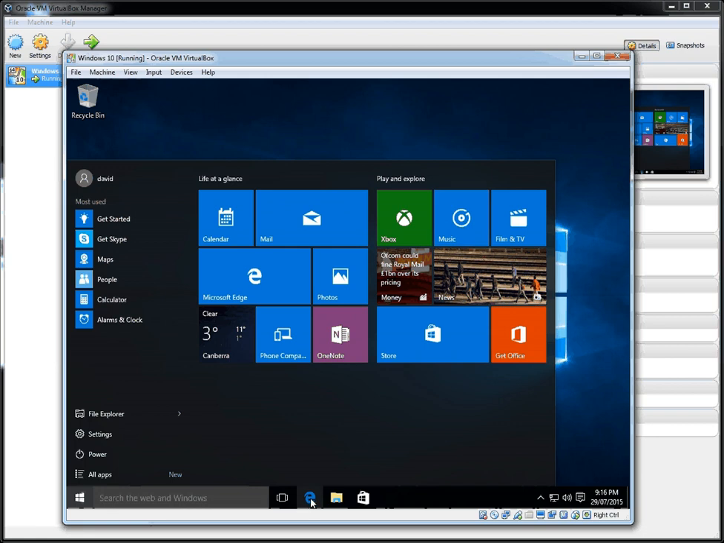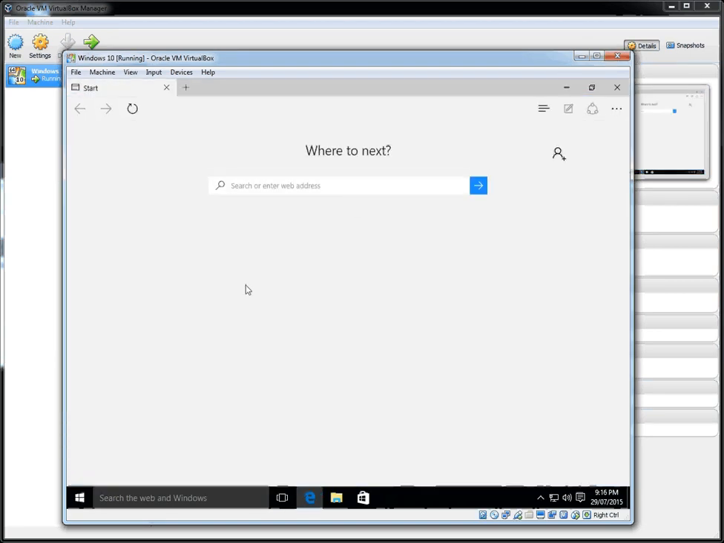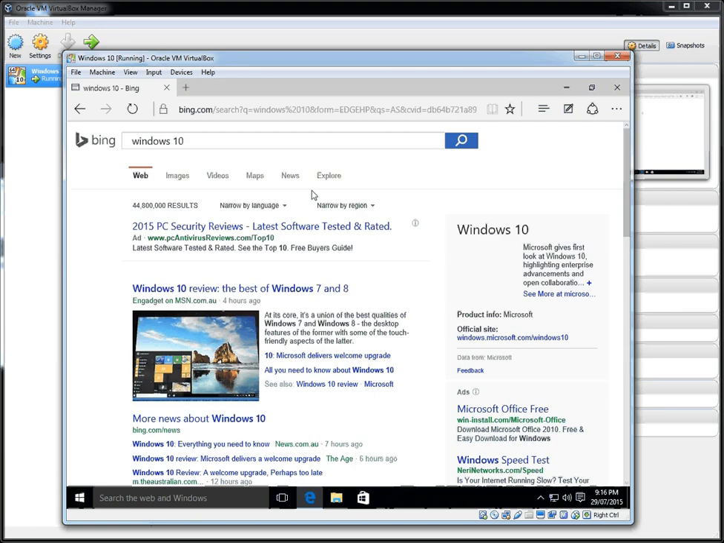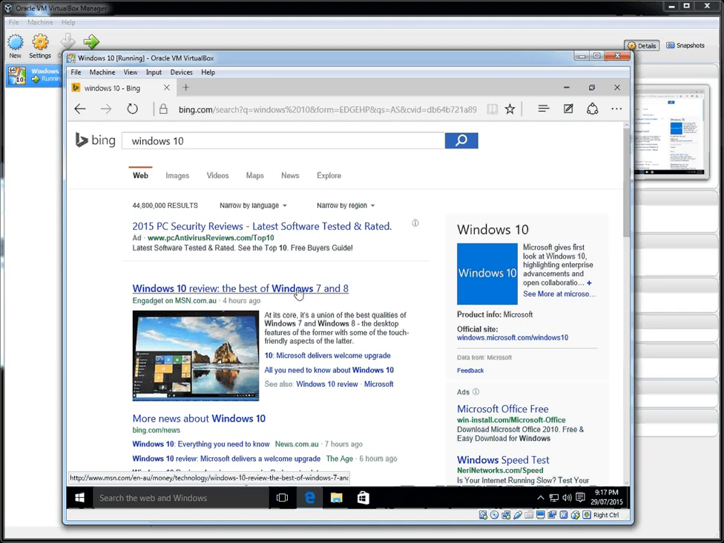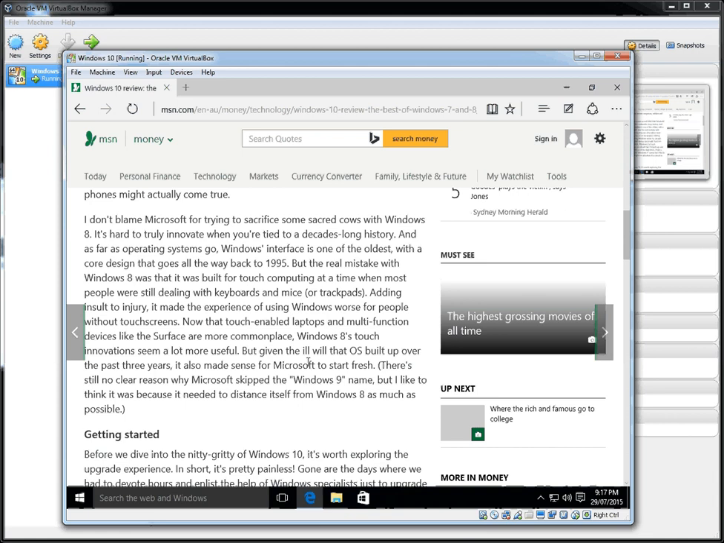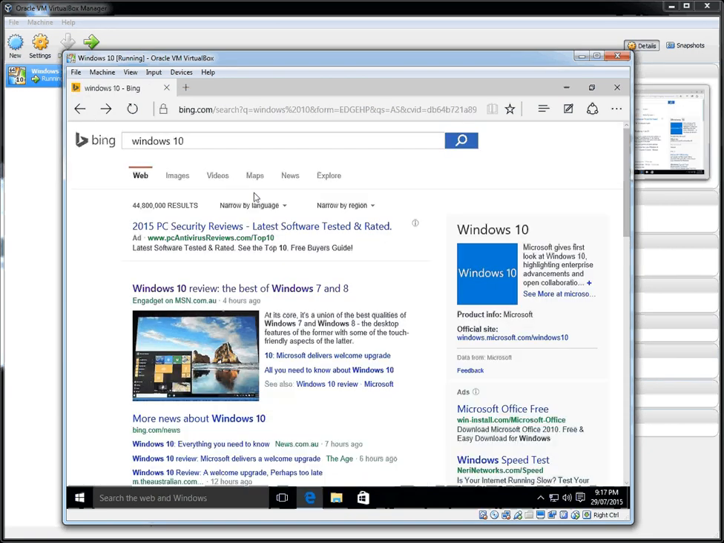Then down here, pinned to the taskbar, we've got again the File Explorer, the Windows Store, and Microsoft Edge. So I'll just check out Edge. There we are, it comes straight to a search page, so we can type in Windows 10. Goes to the Bing screen, so we'll just bring up MSN. So it just talks about a review there. I'm on an ADSL connection, about a 5 meg here, so it's running quite quickly.